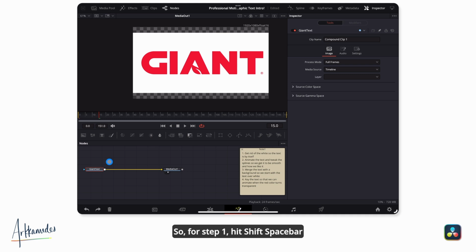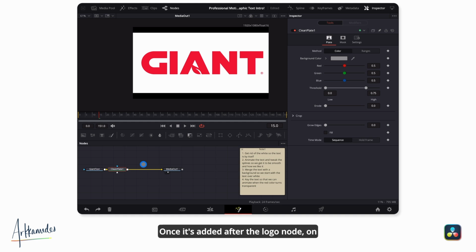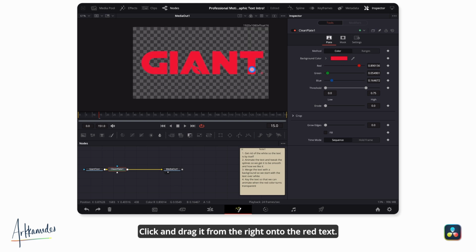So, for step 1, hit Shift spacebar and search for the Clean Plate node. Once it's added after the logo node, on the right side is the eyedropper icon. Click and drag it from the right onto the red text. You should see the white background disappear and be replaced by the transparent checkerboard background. You can adjust the threshold and color sliders if your mask isn't as clean, but in our case it worked pretty well right away. One note here, don't use the erode slider or else you will run into issues later on with the text cutting off when you animate it.